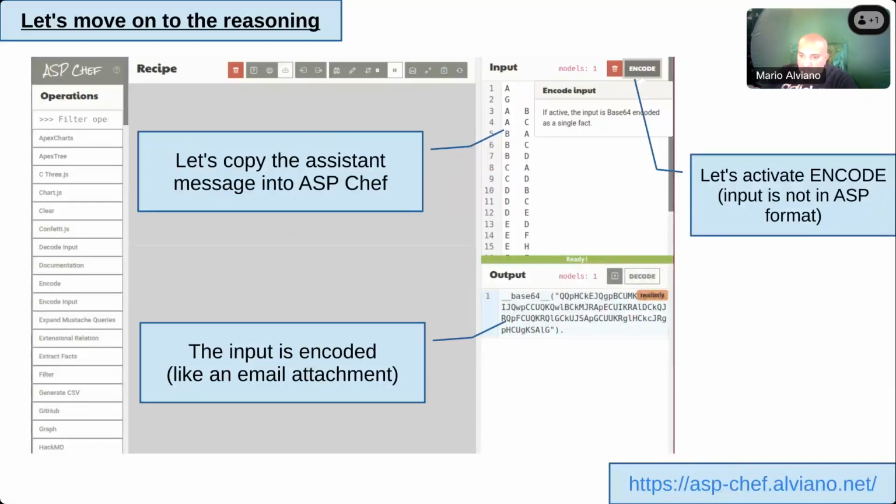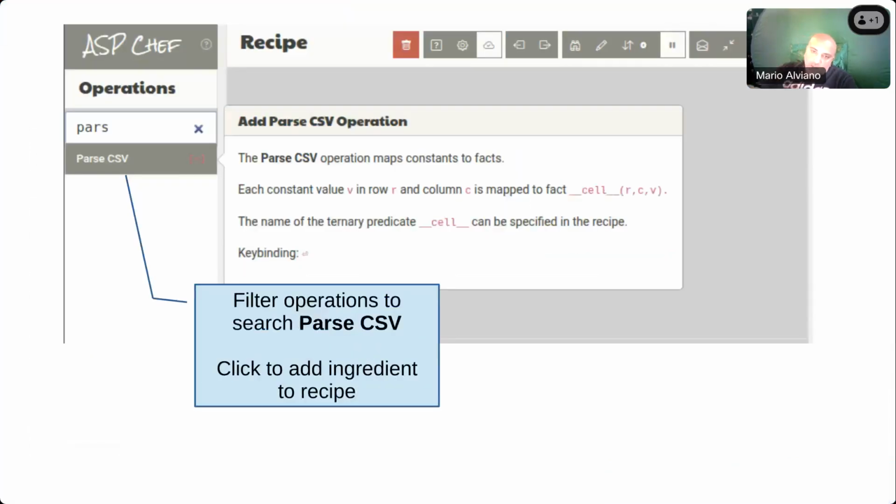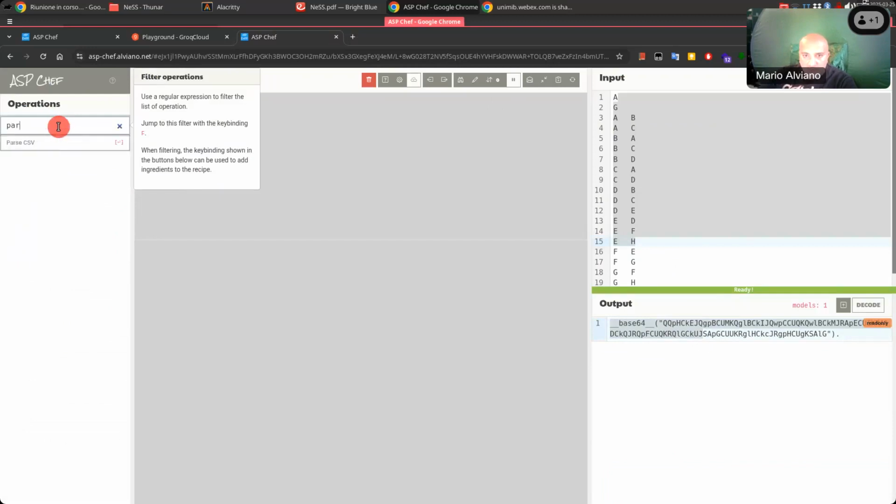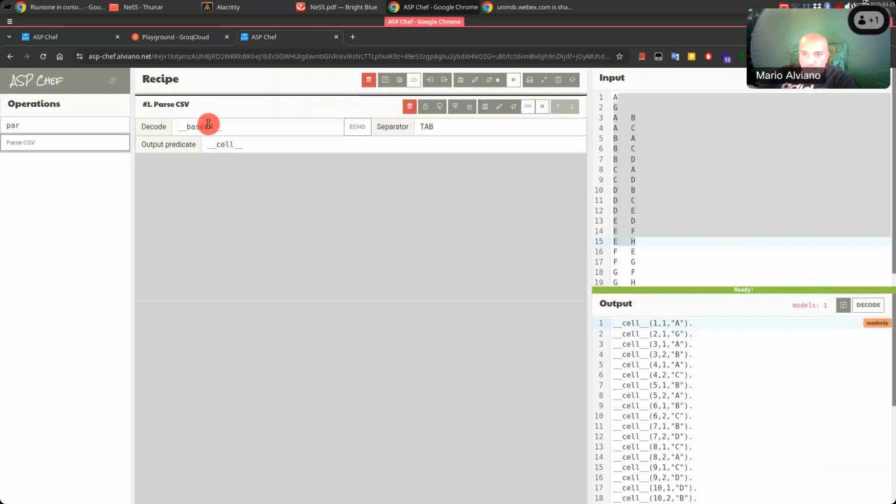Okay, so here is the same idea. What will be the program we are going to use? It depends on the attachment. In this case, it is a comma separated value. So I'm going to go in the filter operation. I'm going to search for parse CSV. And now you see here, I'm setting a predicate that contains the attachment and was this predicate. I can specify the separator and I specify the output predicate. Now, all this content is going to be unpacked here in a relational form that I can now process with ASP.